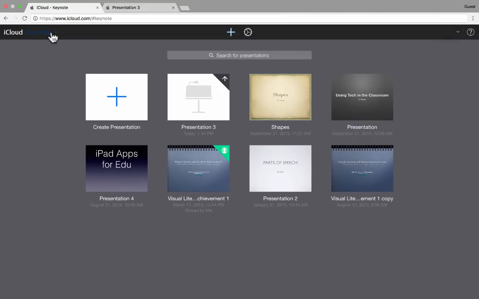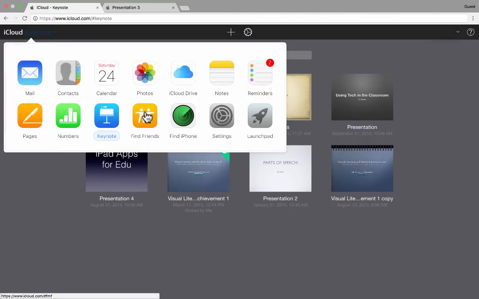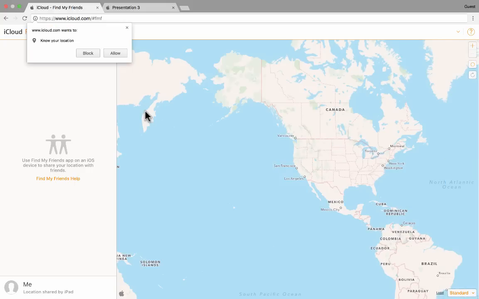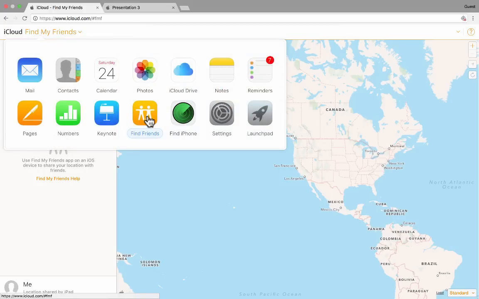Next up in our list of online tools in iCloud, we have Find Friends. And this is for those of you that use the app. This is a way that you can track friends and know where they are. And I'll be honest, I find this a little bit creepy, so I don't use Find Friends. But I think that it's cool that you can sign into it here if you'd like.